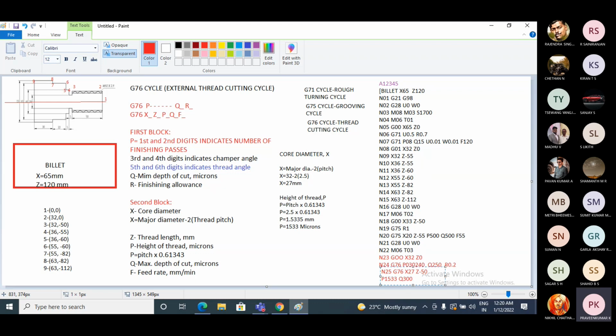And the last one is for feed rate. I'll take feed rate as 10 mm per minute. Don't give more feed rate while performing a thread cutting operation. Always try to give a lesser value. F should be less than 10. You can even give 5 also.